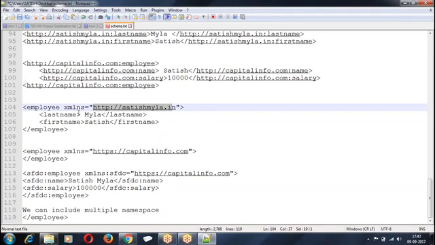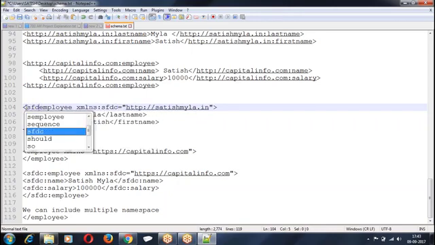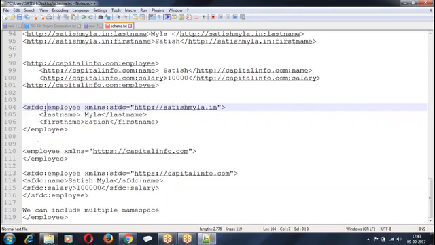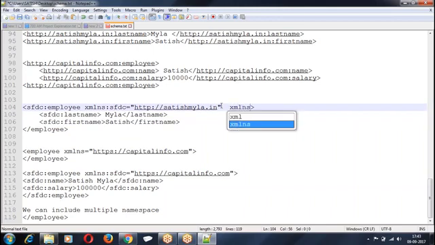So to avoid this confusion, we can go with the prefix. I told XML namespace SFDC. So I am giving SFDC. Suppose I have one more XML namespace.